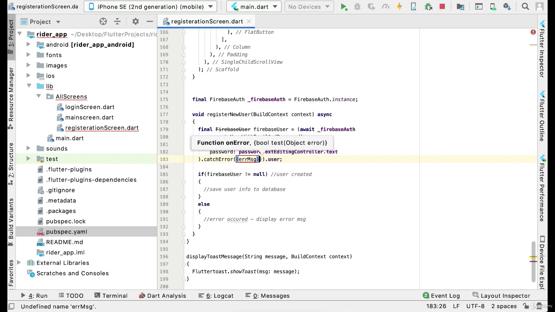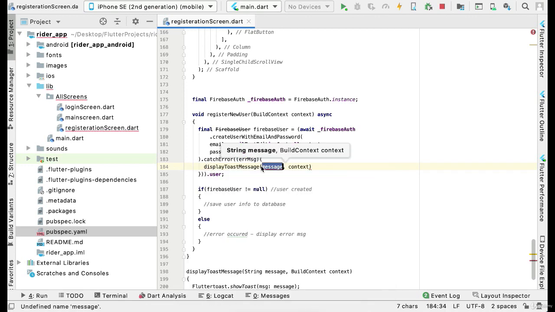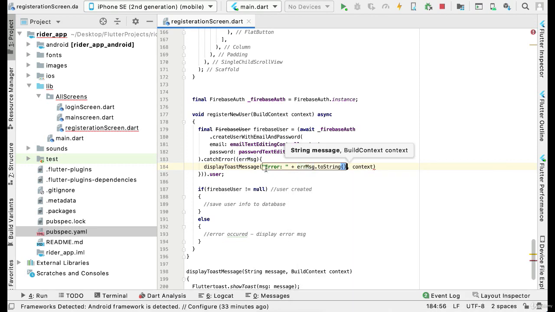Then after this round bracket, make sure to put curly braces, and then in here we can call the display toast message. And first of all, we need to pass the message to it. So if you see here, we have this error message exception. So we can say that, first of all, let's give it here, that is error, then give some space, and after the double quotes, by using the concatenation sign plus, we can display the error message dot to string, just like this, and make sure to put a semicolon here.